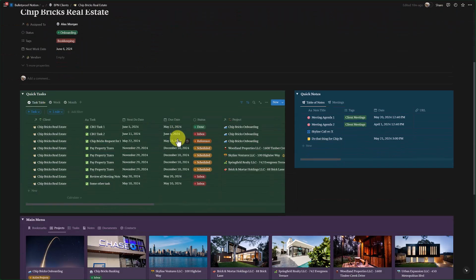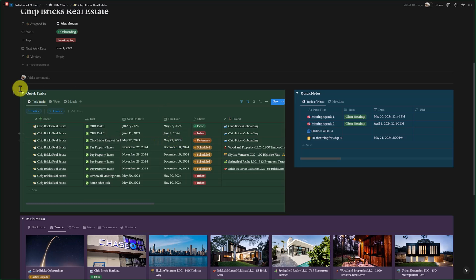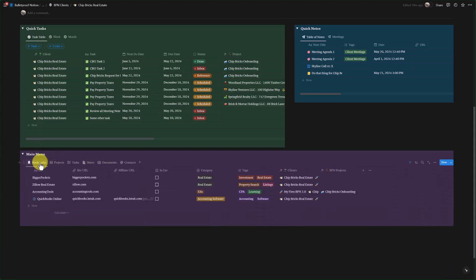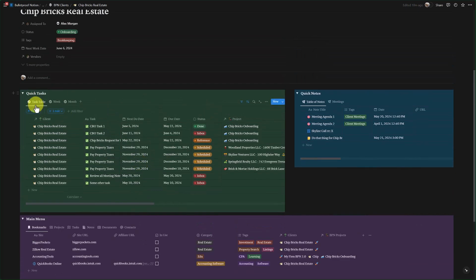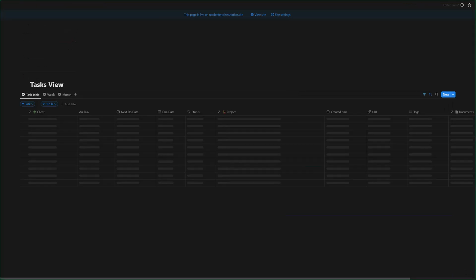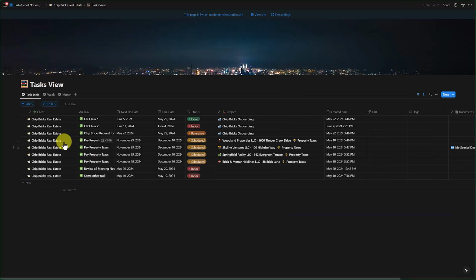He's my assigned to. And so here we've got what I call quick views, quick tasks, quick notes. Over here you have a series of menus very similar to what we saw on the global page, a few less, right? We have bookmarks, projects, tasks, notes, documents, and contacts, right? And you can add more if there's some other thing you want included here. Again, during the course of the program, you'll learn how to customize and add more stuff to these things. If you want to focus on tasks, you can click over here on this little double arrow, and I'll control click it. And now I'm focused just on the tasks for Chip Bricks Real Estate.